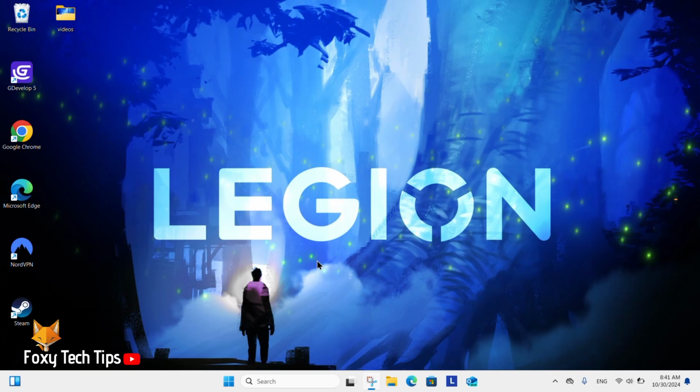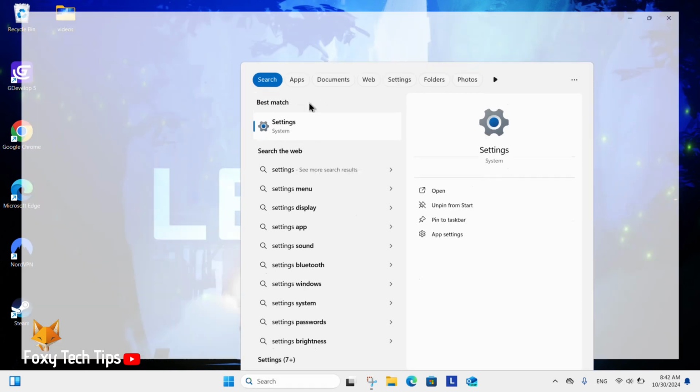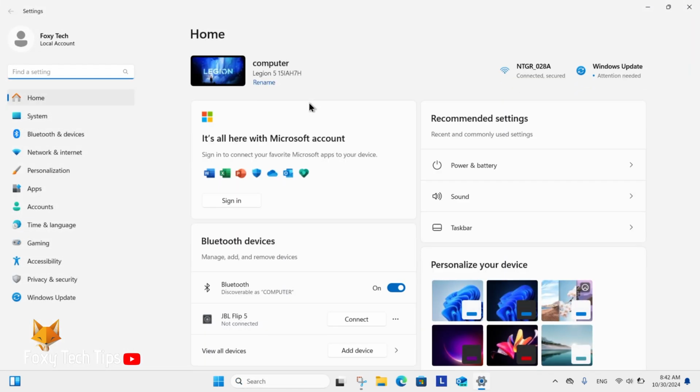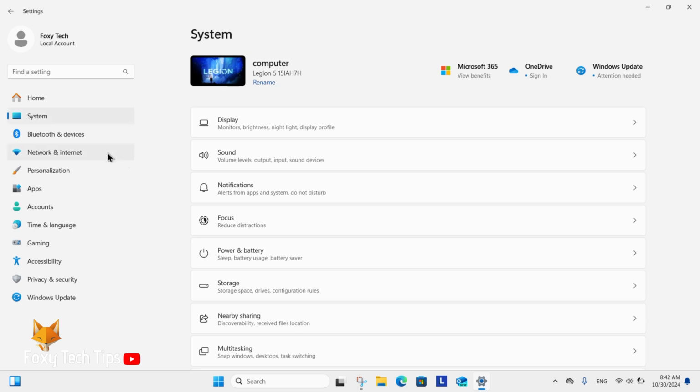From the Windows 11 desktop, go to the search bar at the bottom. Search for Settings and then open them. In Settings, select System from the left sidebar. In System Settings, select Storage.